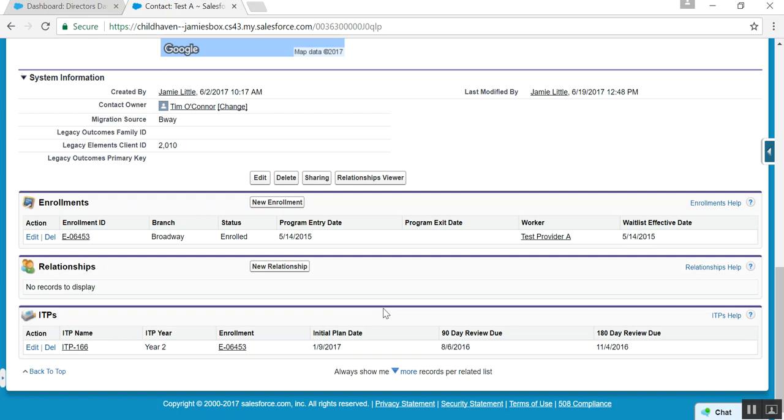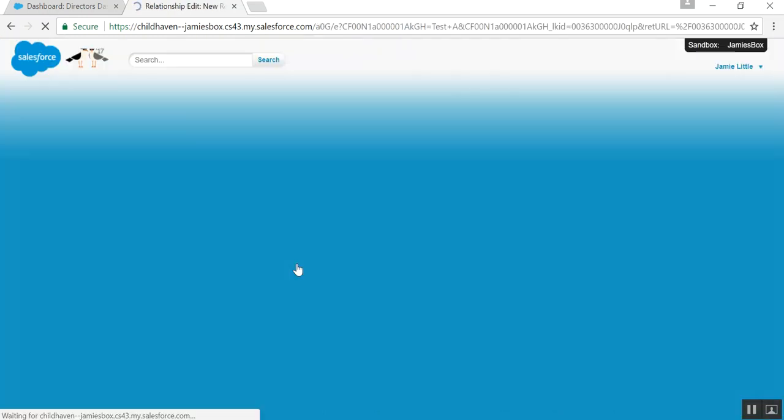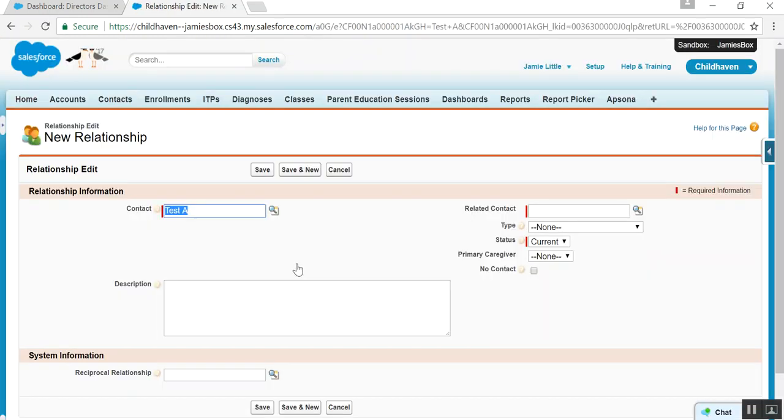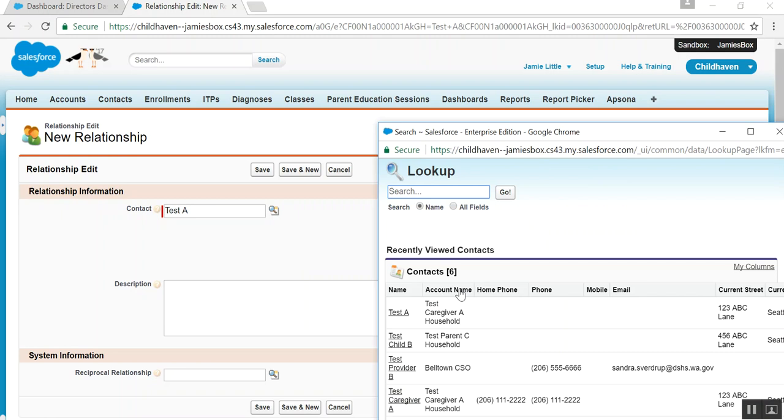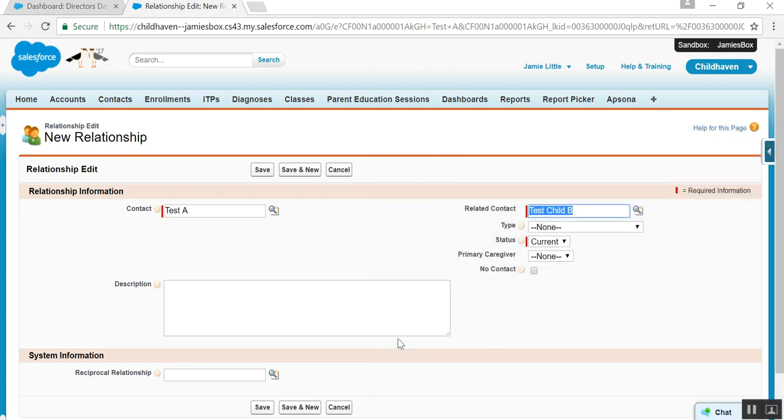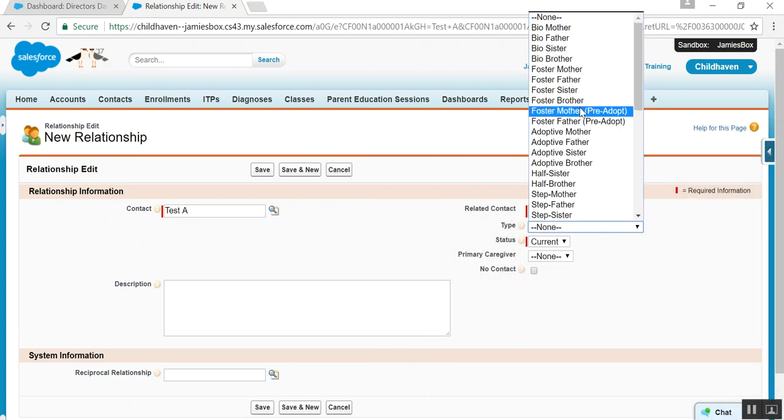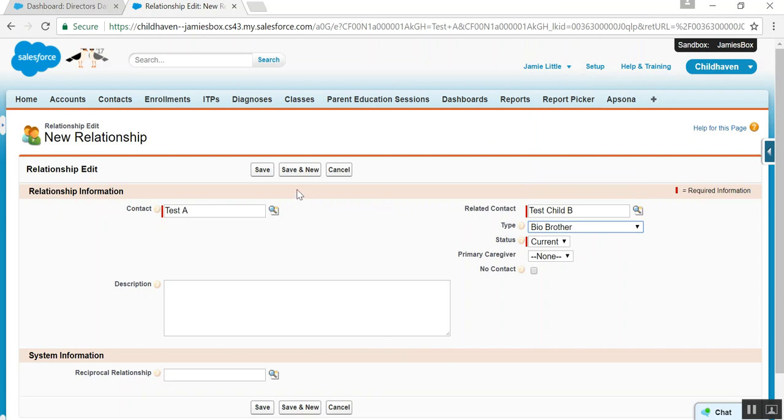However, I am going to show how we track relationships in the system because this is pretty important for our organization. So I'm going to actually create a sibling relationship here. So I'm going to look up test child A, bio brother. So I'll select the related contact here, which will be test child B. I'll put the type as bio brother, and I'll save the record.